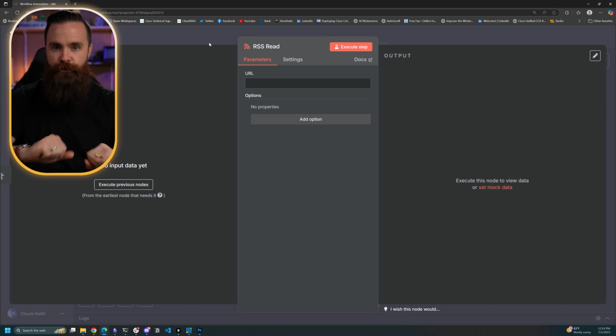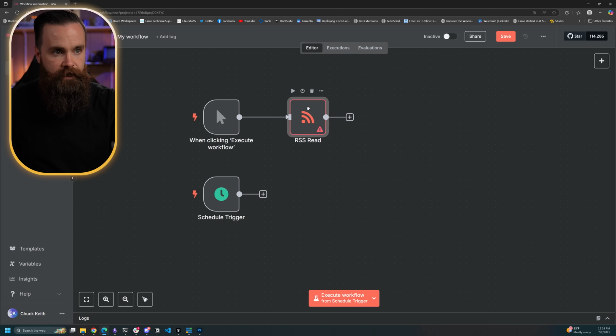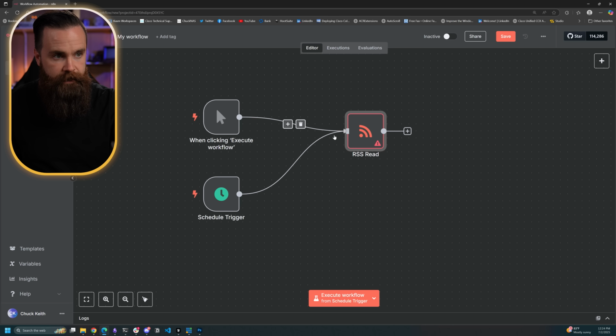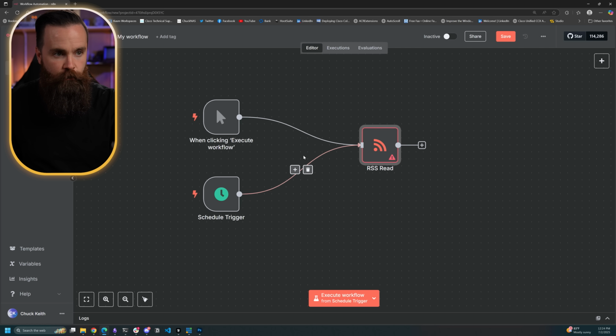And notice it immediately threw us into the node. We can click out of it just by clicking some blank space. It's sitting right here. It's got a little angry thing because we haven't configured it yet, but notice how it connects. We can also take our schedule trigger and connect it here too. Boom, just like that. Or we can delete it, boom.